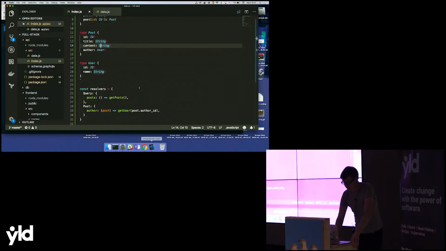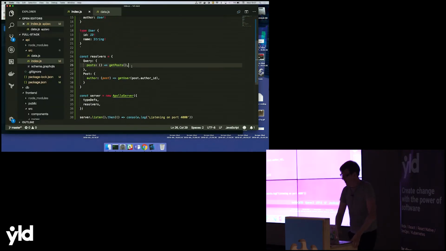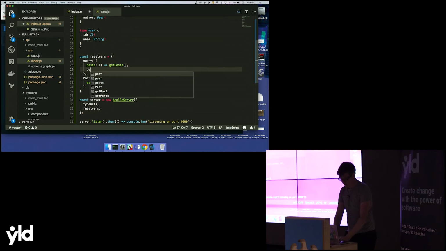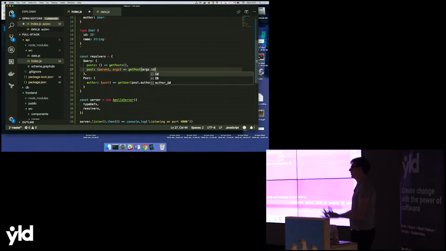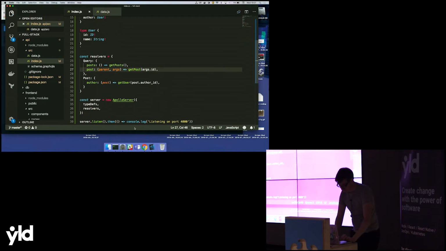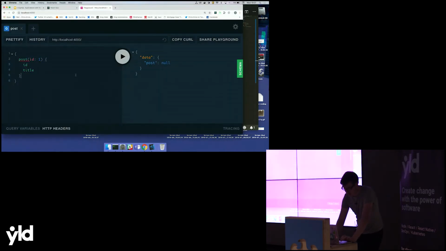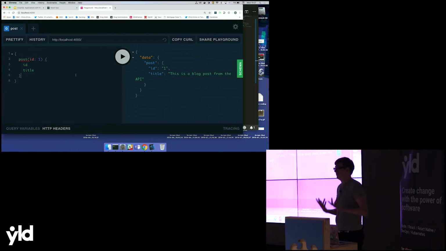So I mentioned the first argument to these resolvers was a parent node. The second is a list of arguments. So I can do get post args.id. So that's just an object containing the fields you pass through as input arguments. So run that again. We should have data post ID title. So that's, I guess, in 5 minutes, a really quick, simple API up and running. Before we move on to front-end stuff, I'll come back to this, don't worry.